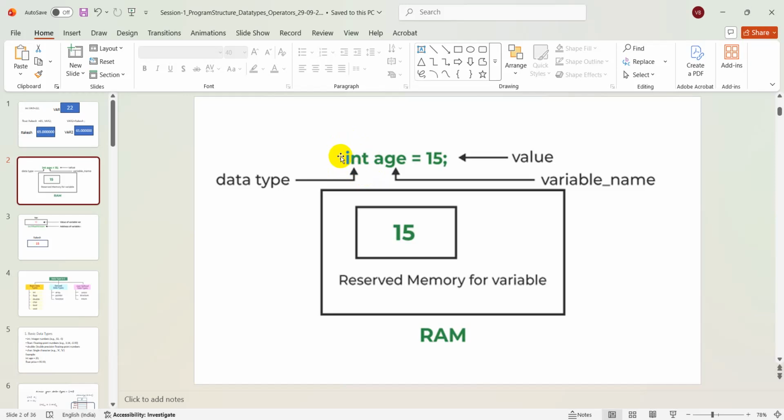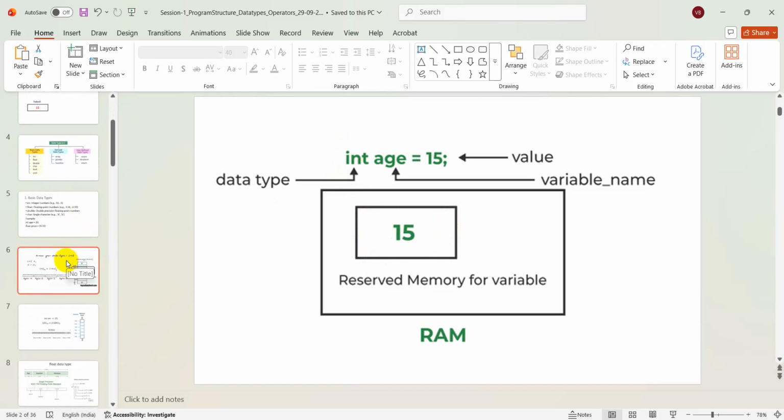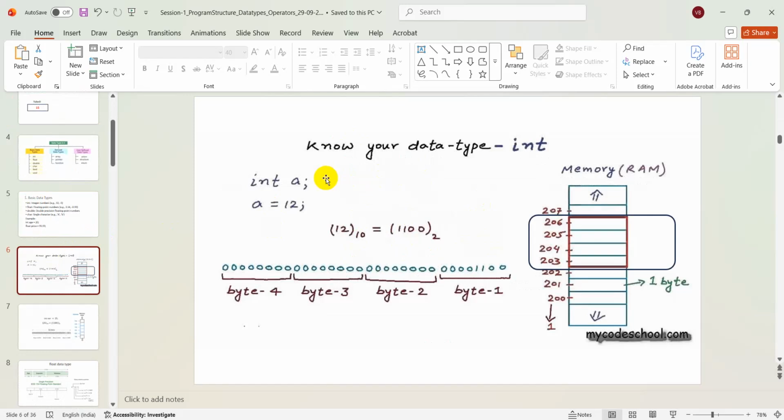Integer takes 4 bytes, so 4 bytes of memory will be allocated. How it is done, we'll have a look at this. So here is the memory map or memory representation. Int A is the declaration statement which assigns the memory of 4 bytes starting from 2003 to 2006. 2003, 4, 5, 6. 4 bytes of memory is allocated.